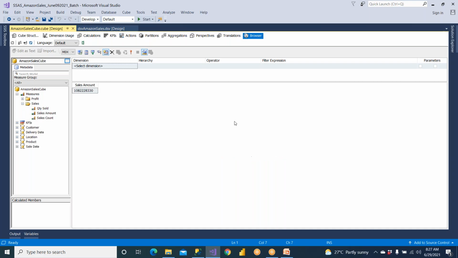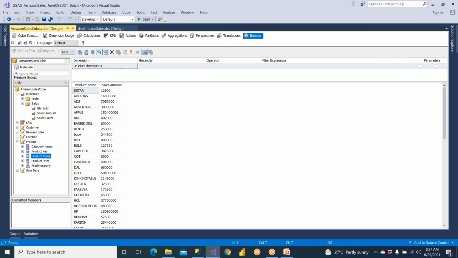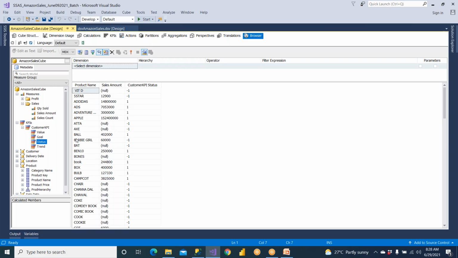Now always you right click on this and auto execute. Now I wanted to see product wise sales. Okay. Now I wanted to see whether the sales is an upward trend or downward trend. You have a customer KPI, right? So when you drag and drop the customer KPI, I wanted to know status and I wanted to know trend.